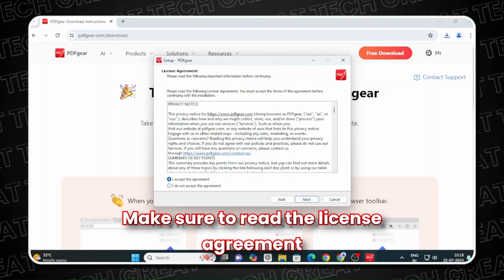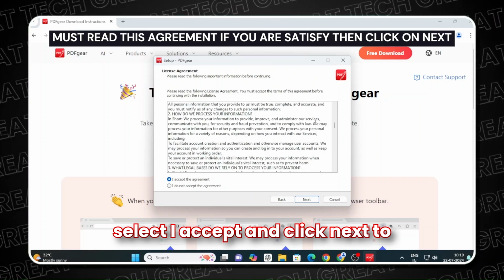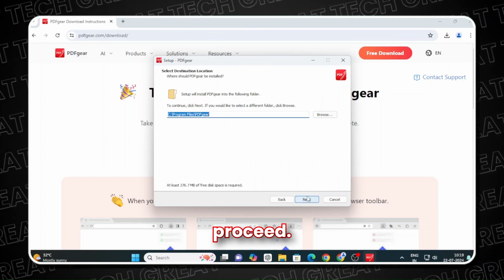Make sure to read the license agreement thoroughly. If you agree with the terms, select I accept and click Next to proceed.